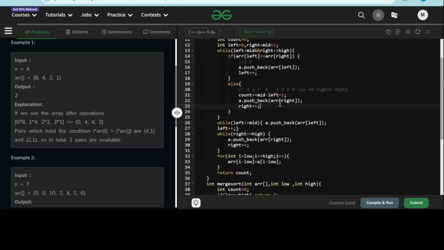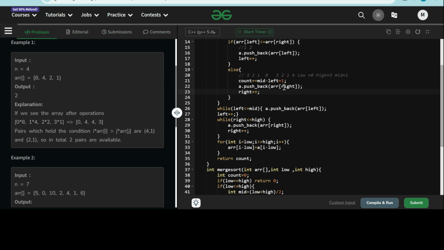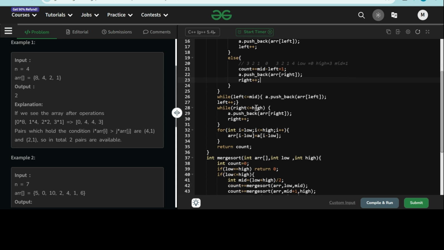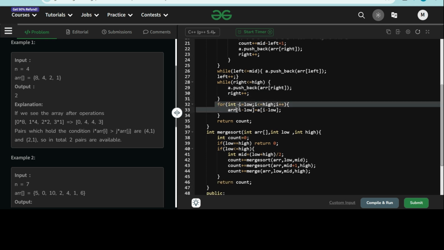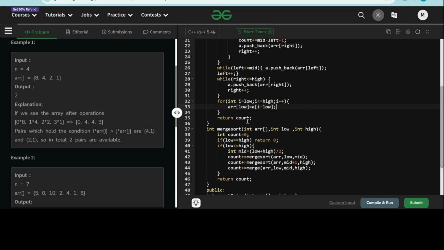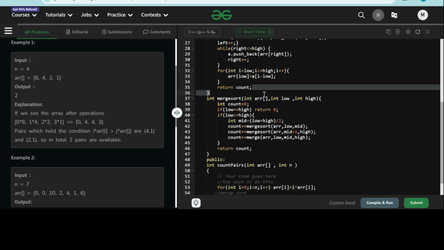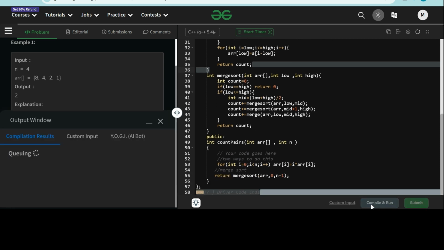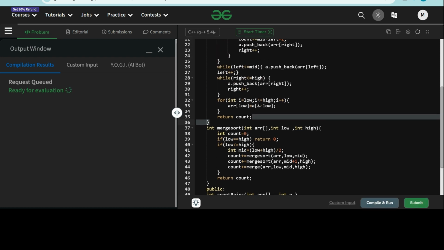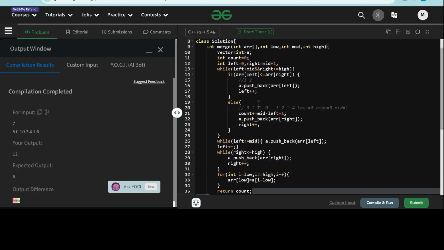Okay, so we are just pushing the elements, a.push_back, right and left is less than, and simply pushing the left elements in the right side also. And again for int i = low; i <= high; i++, we are simply pushing the elements. This should be low, in the a[i - low], and we are returning count here, and we are returning the count from here also. Okay, so let's compile this and see whether it is right or not.